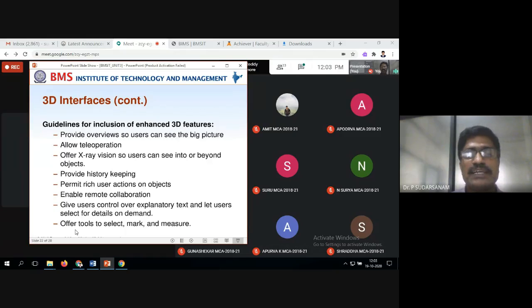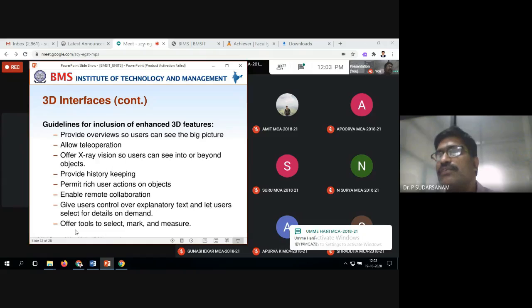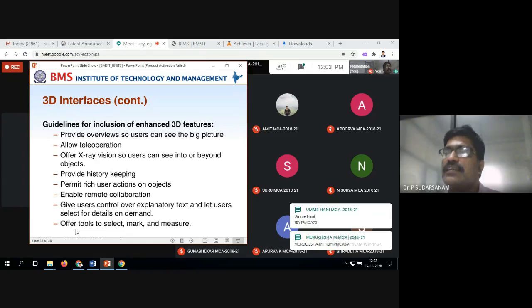Permit the rich user actions and objects. So rich users and objects. Suppose they are taking an X-ray or scanning, and if it is not visible properly, they cannot diagnose it. They cannot identify it. So that is the reason to enable rich actions and objects. That means quality should be perfect. Otherwise, they cannot identify, especially in the medical field.